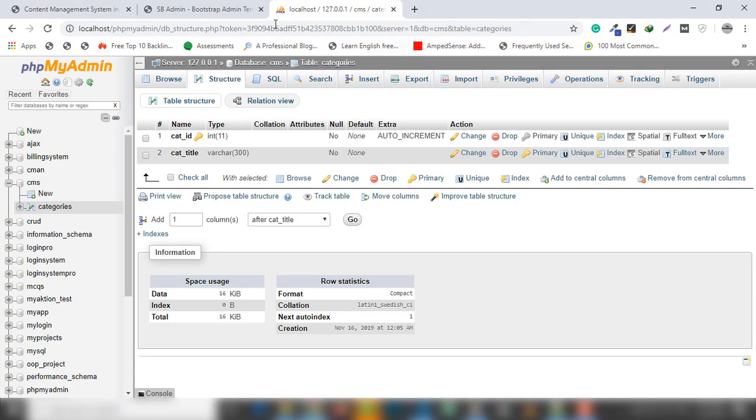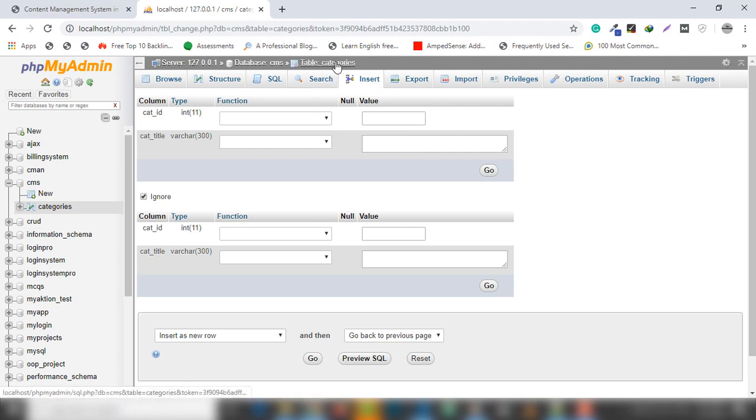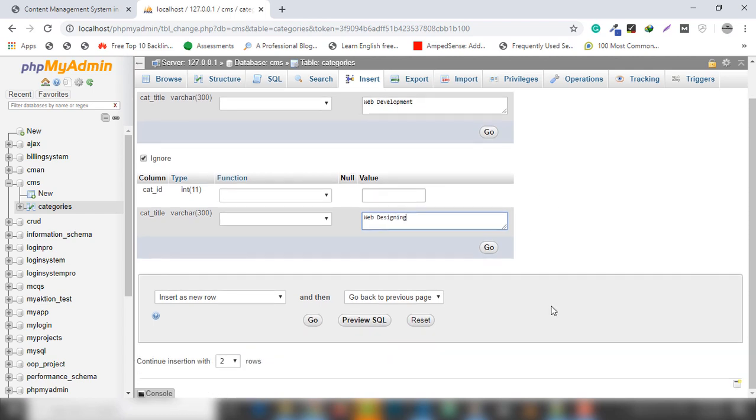I think I need to remove this one, also this one, and I need to insert the record, right? So this is a category table, and I don't need to use the first column name, data. So first I'm going to use PHP. I'm going to use web development, right? This is my category name, web development, and second is web designing, right? So I'm going to click go.